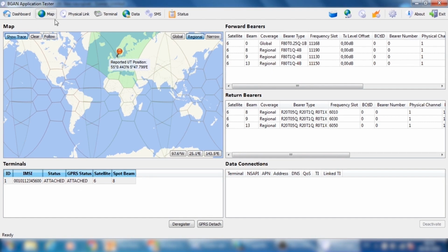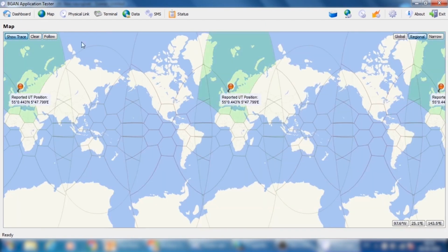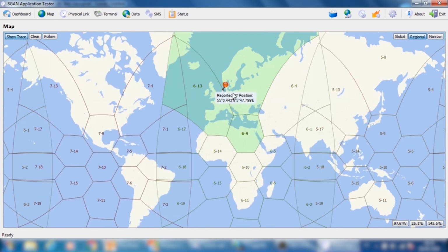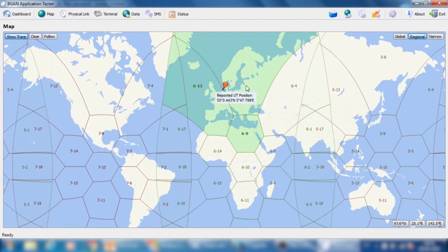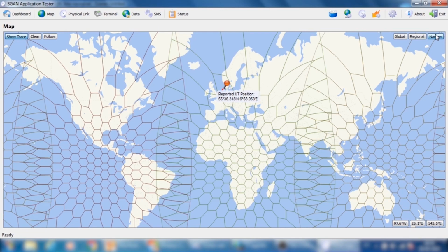Firstly, the map. If we just zoom in, you can see here that you can see 3 regional beams that are lit up in green, and also you can see an active global beam. These beams are active in order to be ready if the terminal should start to move, so they're ready to hand over. Right now we cannot see any narrow beams. We'll be able to see that once we have established an active data connection.